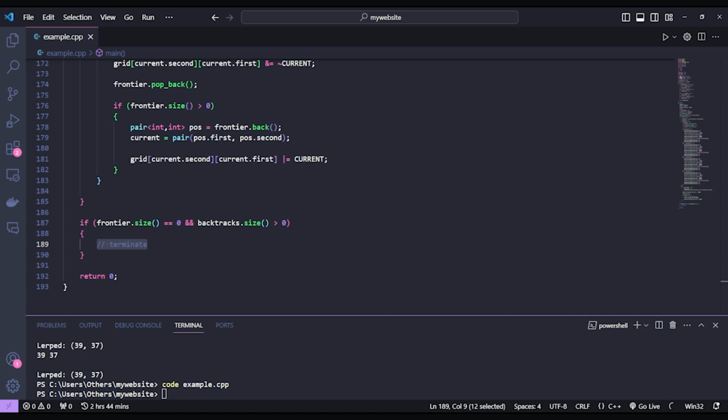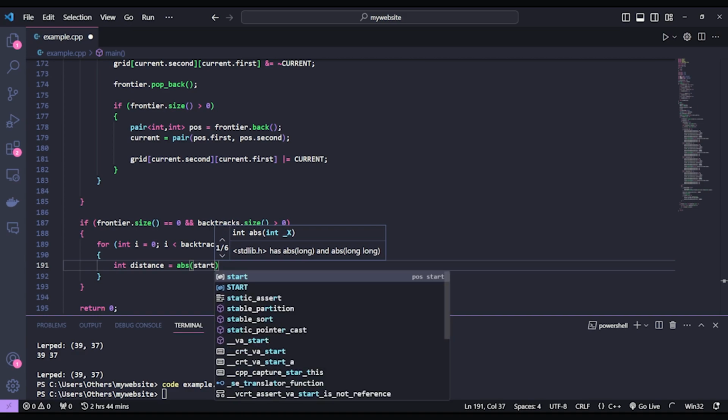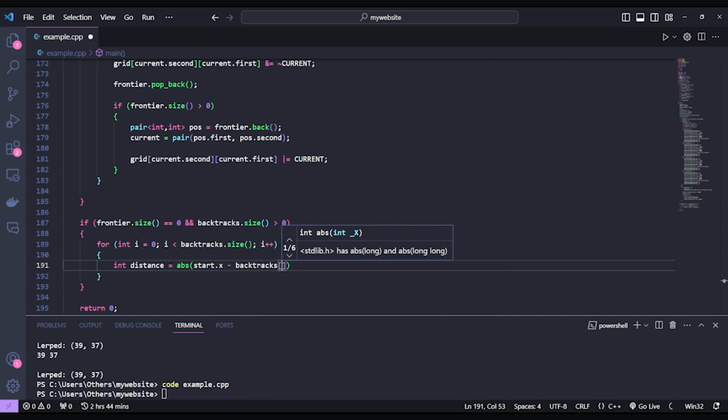So what I'll say is I want to set up a couple loops to kind of check through all of the backtracks. So I'll say for int i equals 0, i is less than backtracks dot size, i plus plus. I want to get the distance from the start to the backtrack, so I can find the one that's the furthest away from the start to make our finish. So abs start.x minus backtracks i.first.